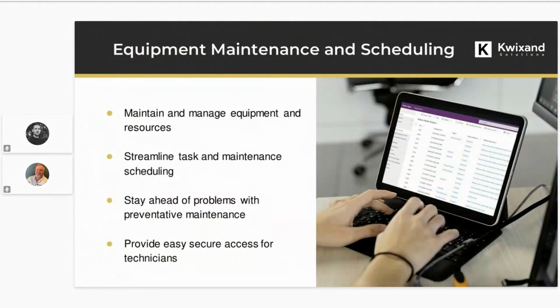Our first example is of a custom maintenance and scheduling app. Our client needed an application to maintain records of their equipment and resources and to stay on top of maintenance through automated, proactive maintenance scheduling. This solution needed to be easily accessible from mobile or web-based devices, and it needed to enforce role-based security.